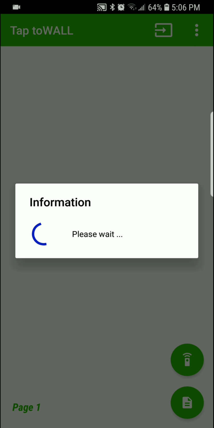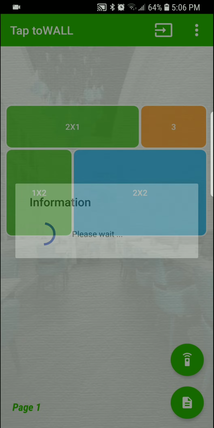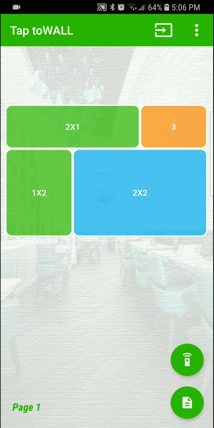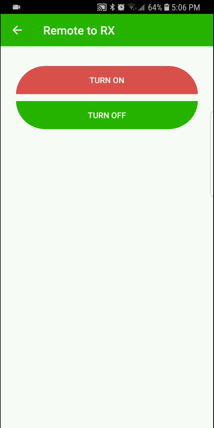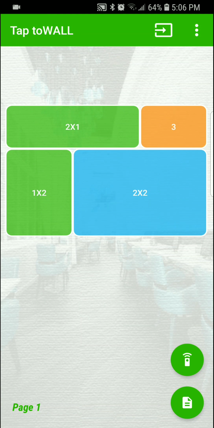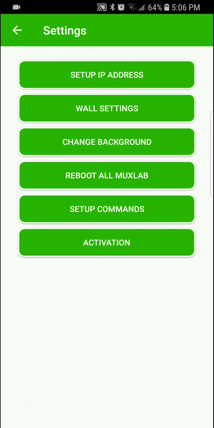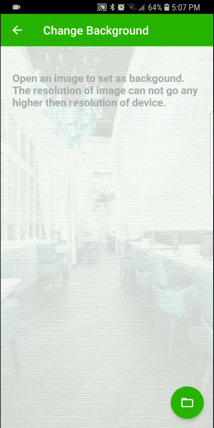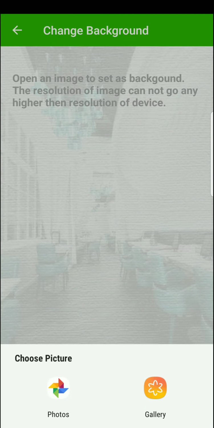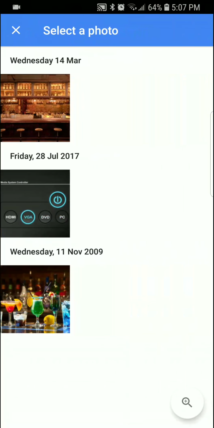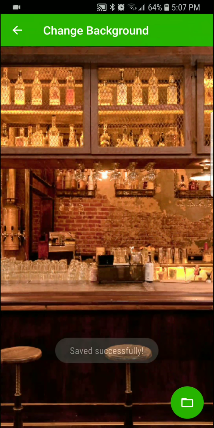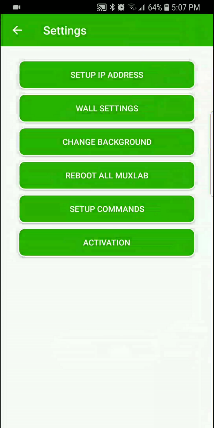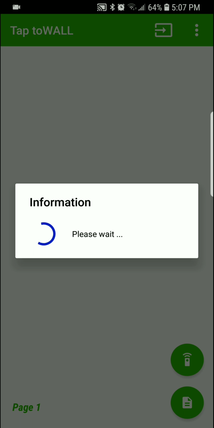If we go back to home, we can now see that there is a button. Pressing the remote button, we have the option of turning on and turning off the devices. Also, if we go back to the settings, we can change the background. Now if we go back to home, we can see our changes.